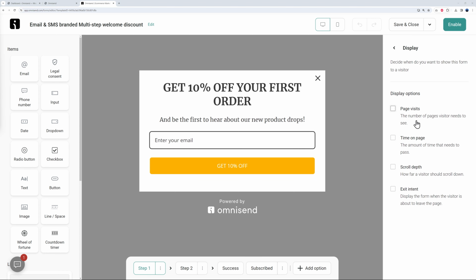So the first one is page visit. This is the number of pages your visitor needs to see, so maybe 3 or 4 pages. After they visited 5 pages, you're going to show them the special offer. Maybe the time on page: how many seconds will they stay on your page? 10, 15 seconds. If they stay more than 15 seconds, boom, you show them the pop-up window.